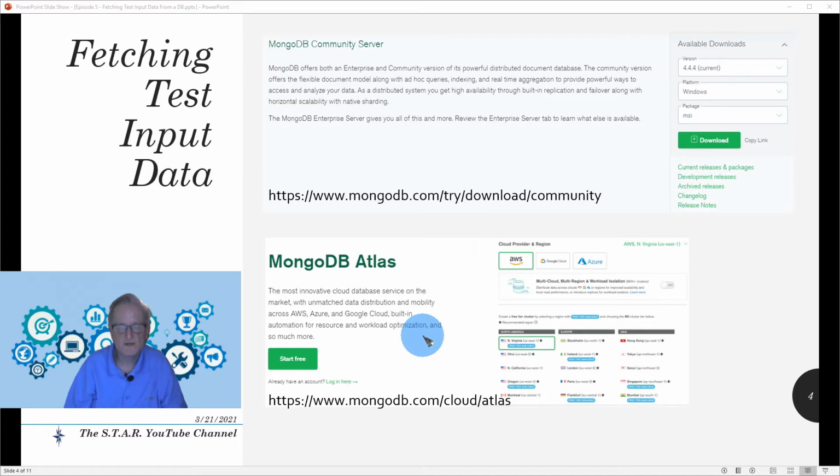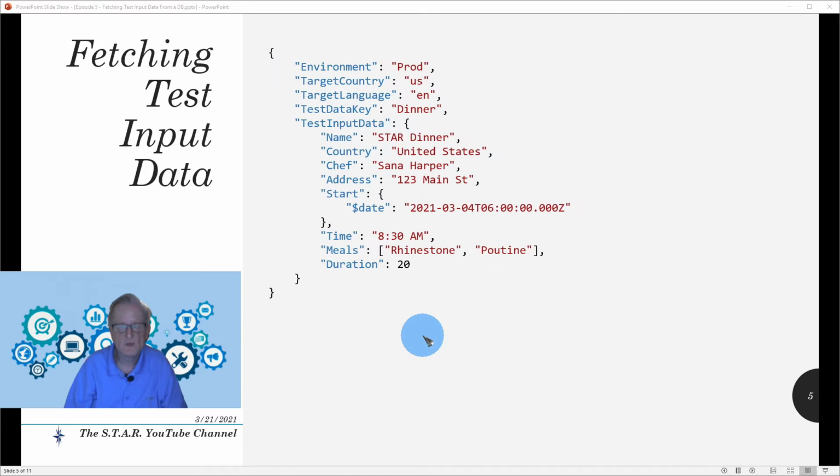So once we have a database in place, now we need our data. This is what the data would look like in MongoDB. Notice how it looks like JSON. So we've got element and value, element, value, element, value. And I'm going to describe in detail how this works.